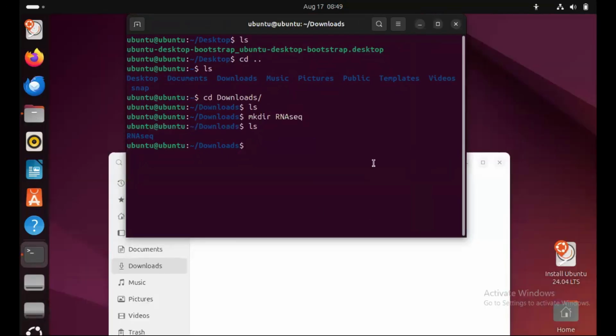Okay, if you want to make a text file inside this RNA-Seq directory, and after that you want to write inside it. For example, in Windows we just create a text document file, write inside it, and then save it. But in Linux you have to do it like this.